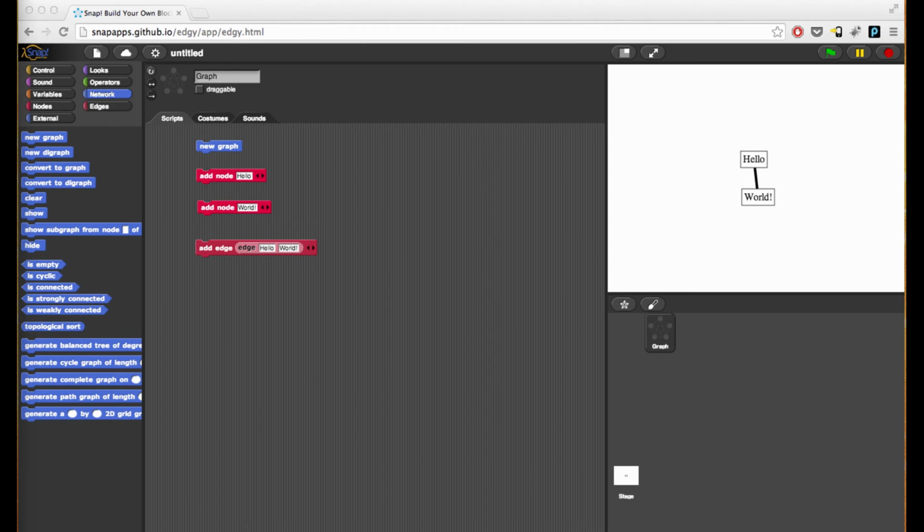But now take a closer look at these blocks and see that they contain little indentations. We can fit them together. Let's do this to make our program. Like so. Click anywhere to run the whole thing.